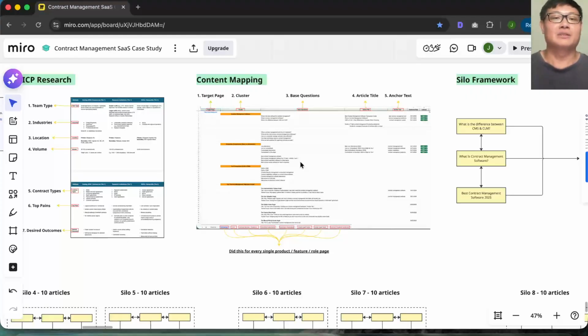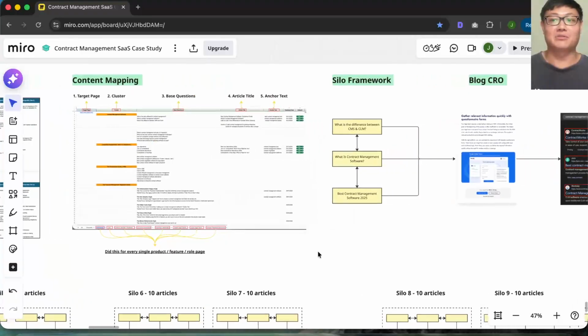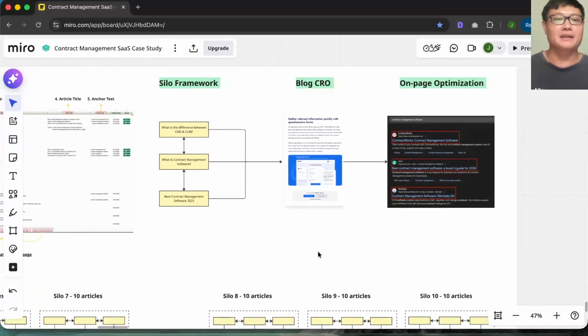So now you can do this for every single product, feature and role page. The purpose is to have a very systematic and repeatable process. Once you have this, we can move on to the next phase, which is the silo framework. Essentially, we have the base questions within a certain cluster, so we write the articles out.